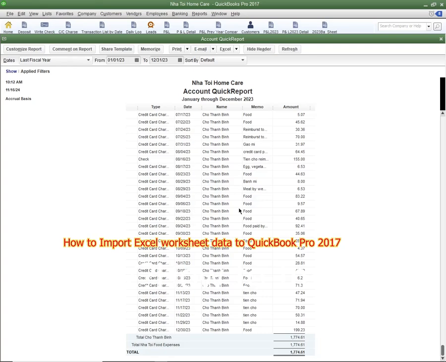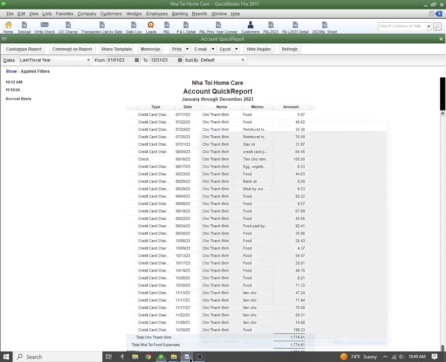Làm thế nào chúng ta có thể import Excel datasheet to QuickBooks Pro 2017? The answer is you cannot.